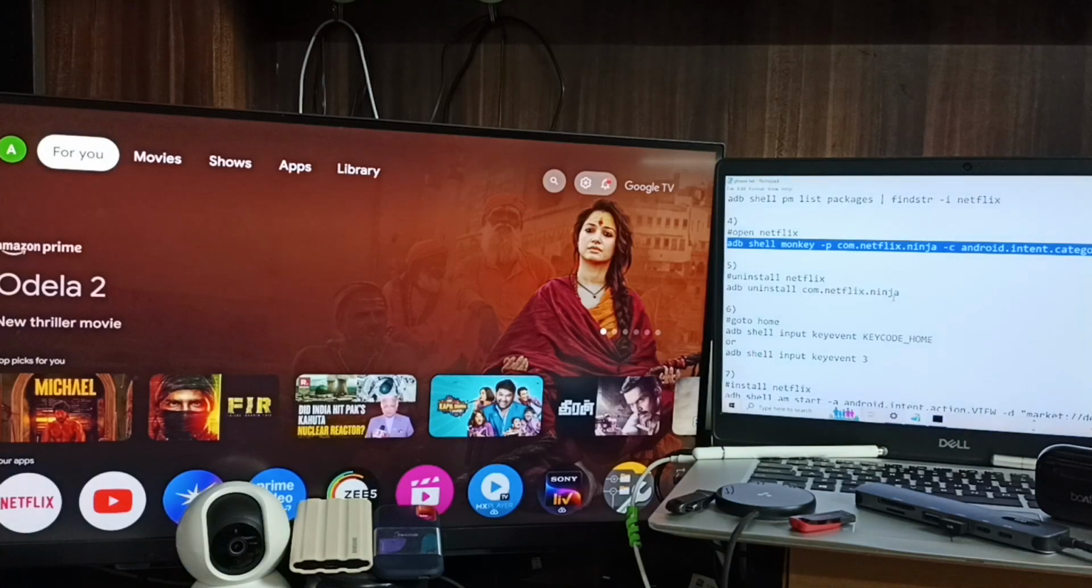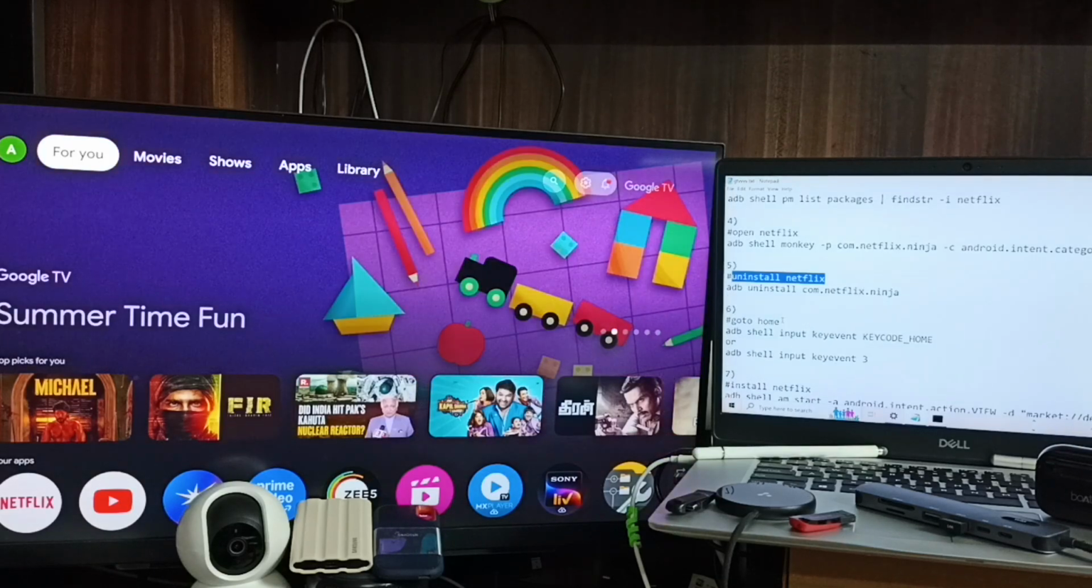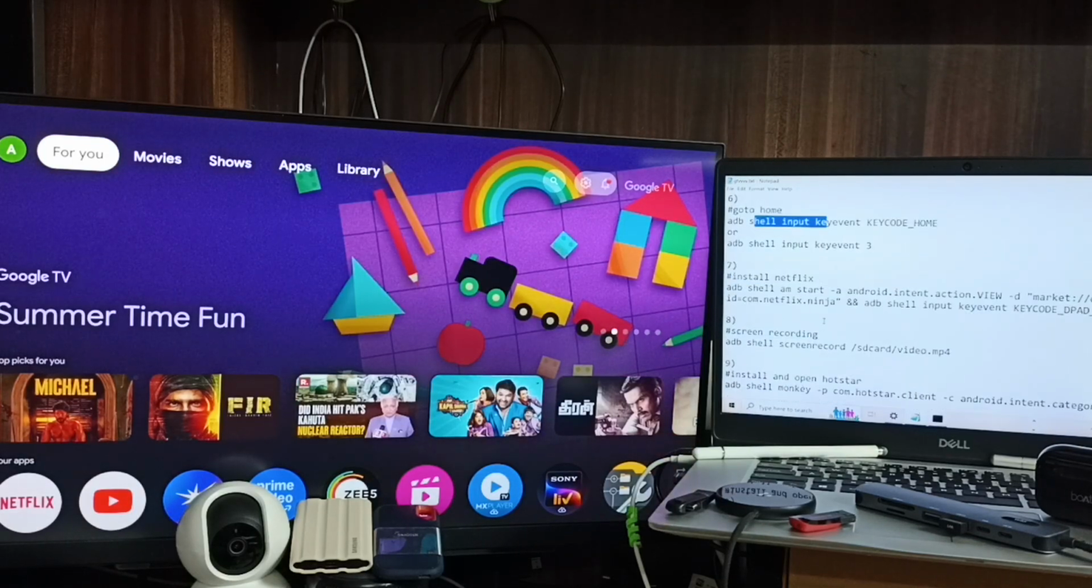Let me go to next command. We can uninstall Netflix. See, we can also go to home screen. If you run this command, we can install Netflix. We can do screen recording.